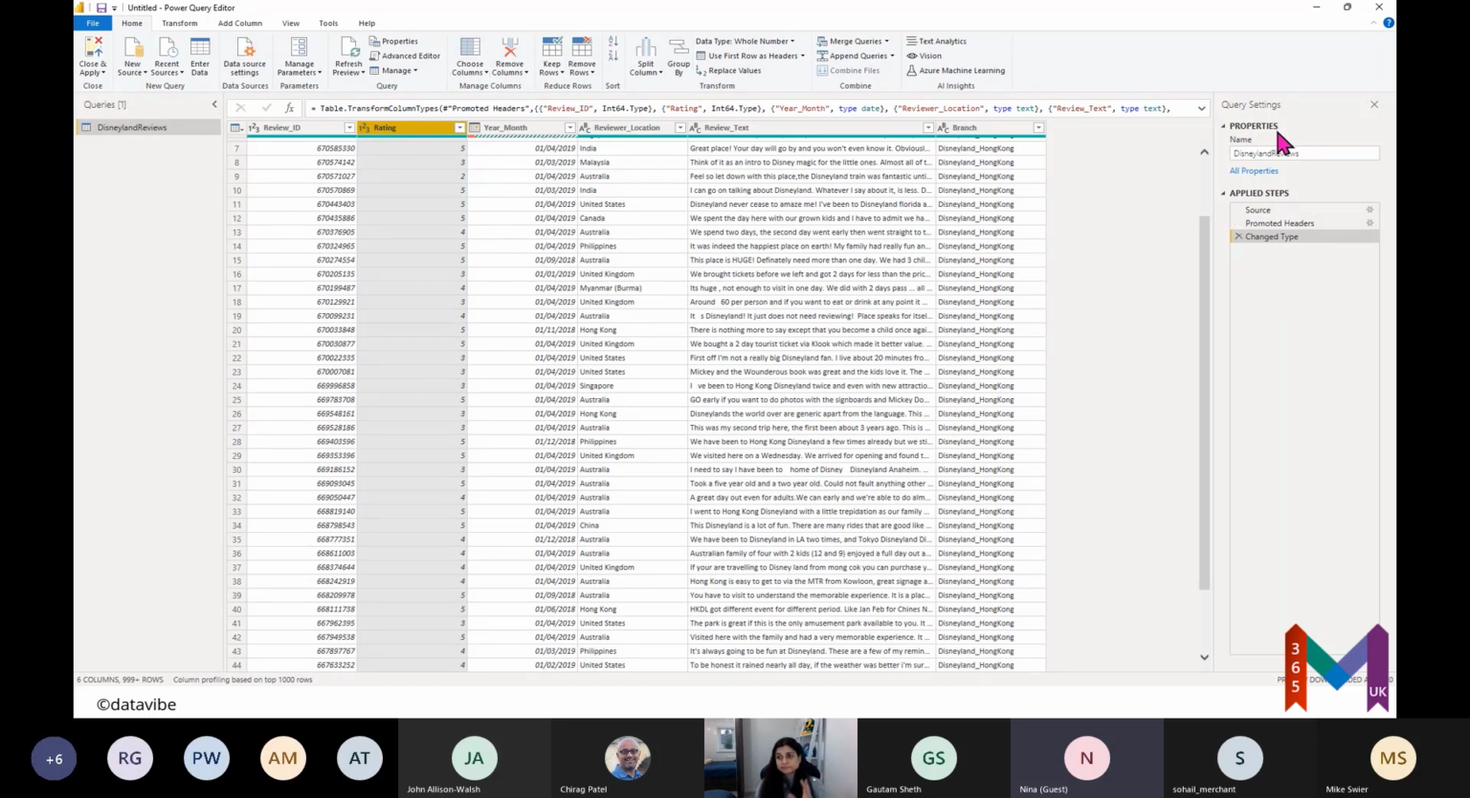And on the right, you can see something around the name of your data set. Obviously, you can change it if you want to, but I'll keep it the same. And then here, you can see all the applied steps. Applied steps are something that, when you bring in data in Power BI, in Power Query, Power BI does some prerequisite transformations on the data.